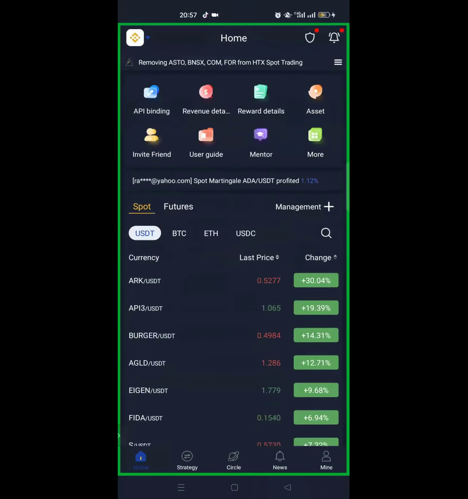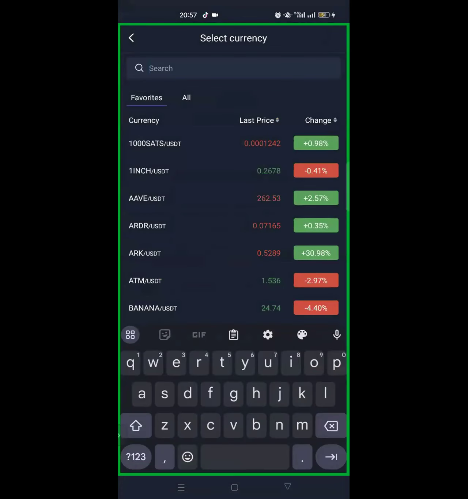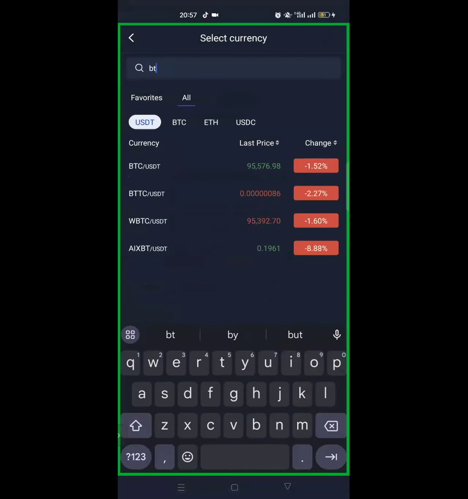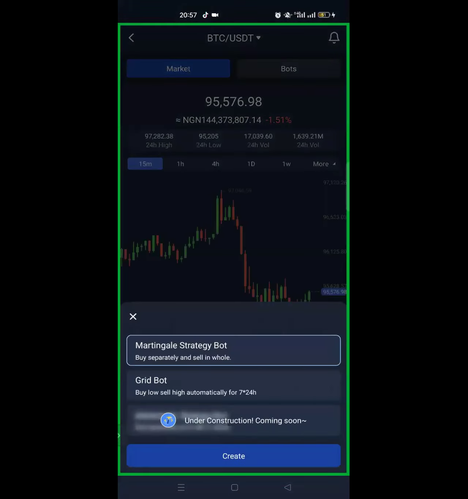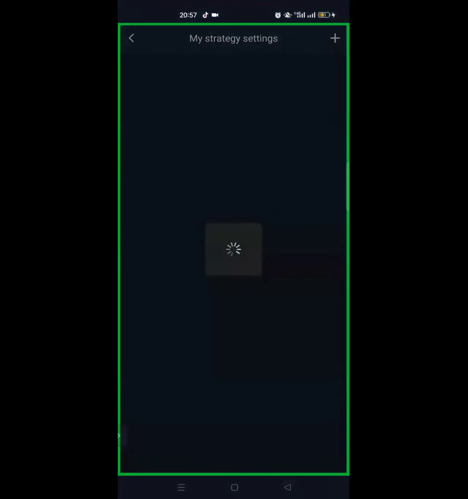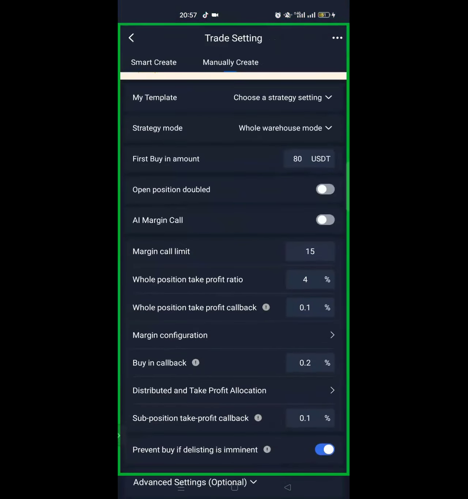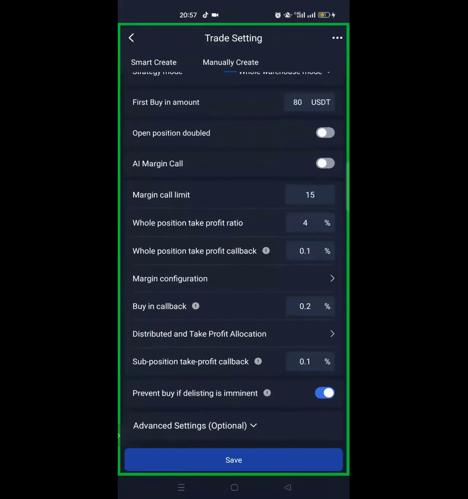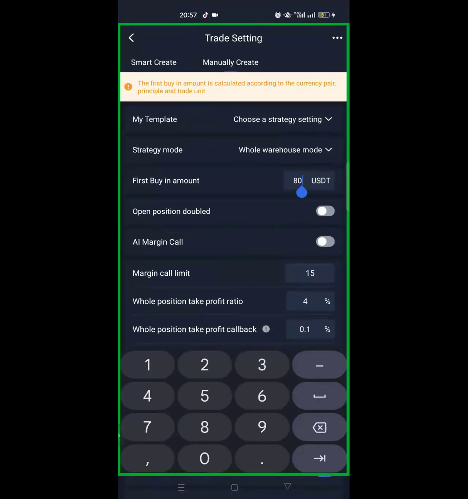So for example, just imagine I want to trade BTC. I come on here, click on favorite, tap on BTC. I want you to see the seconds that I'm using. I don't think it's even up to 30 seconds. Click on trade settings, choose a strategy, tap on it, change your whole position take profit ratio. Okay, no, your first buy.